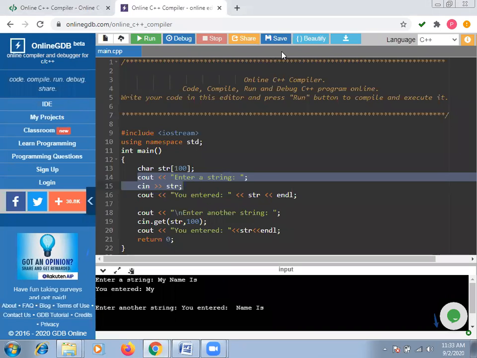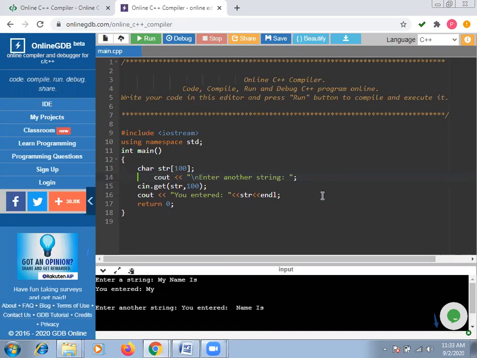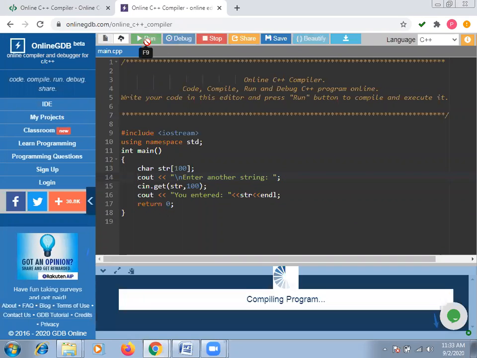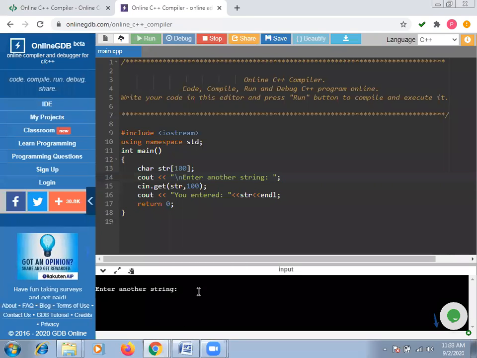Now I will delete this one, and I will run this program again. So what happens? Enter another string. I will enter the same name, my name is. If I enter it, with the help of the cin.get function we are able to print the complete string.